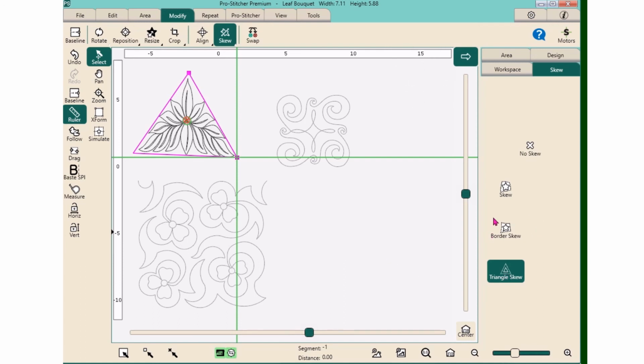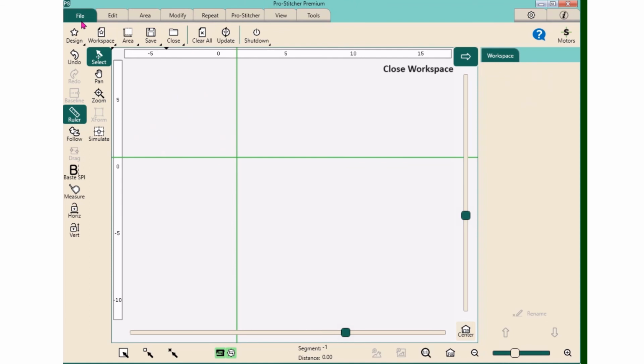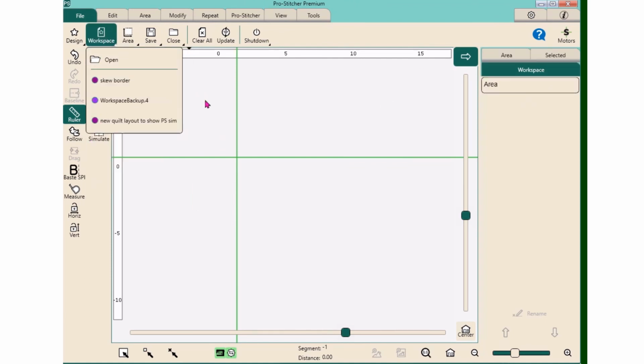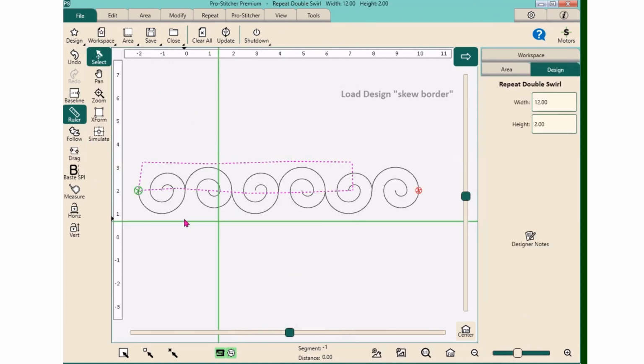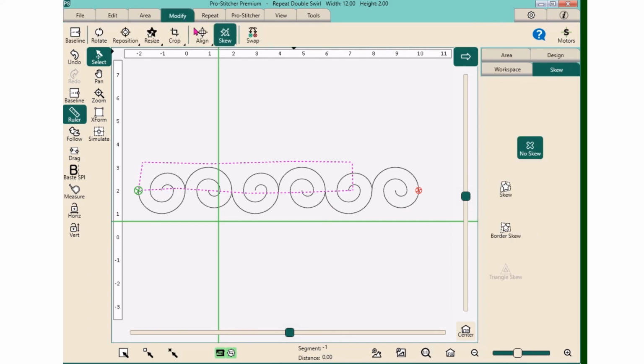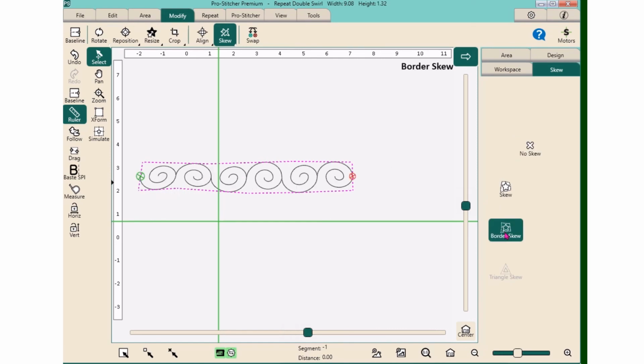Now, this one is called border skew. And if I clear all of this and I bring in a workspace, this is an example of a really badly pieced border. And this is an edge to edge design. 3 repeats joined together. If we go into skew and border skew, you can see it fits them all in very nicely.